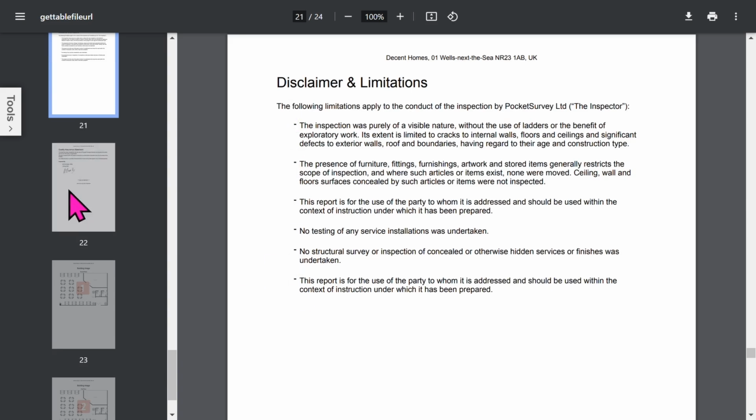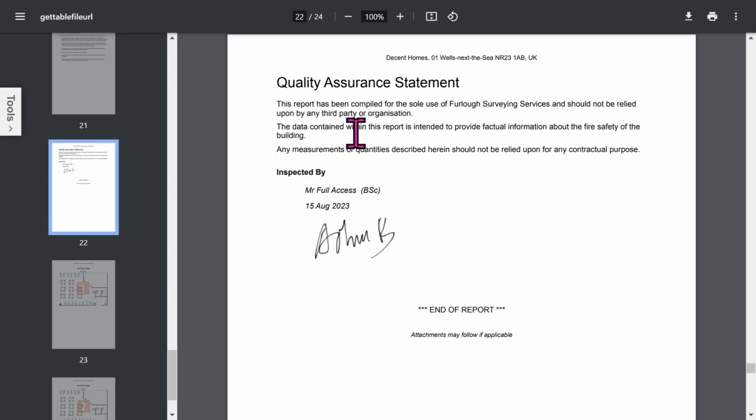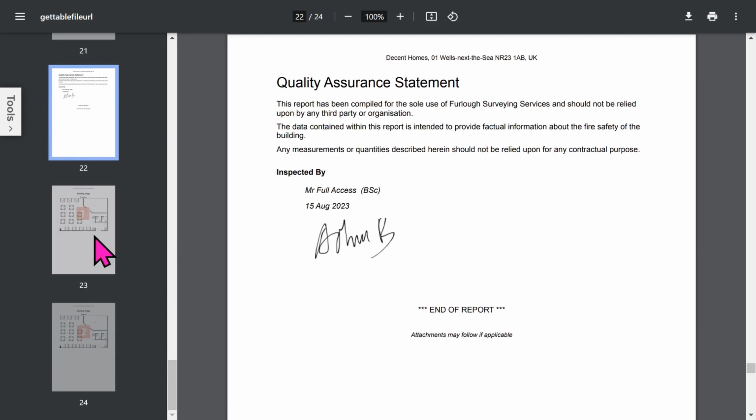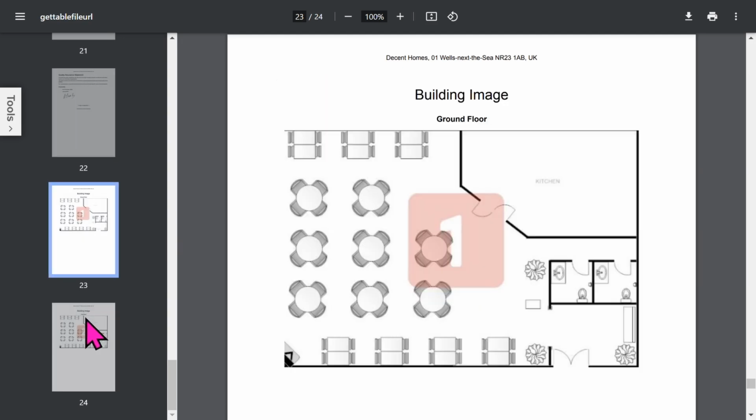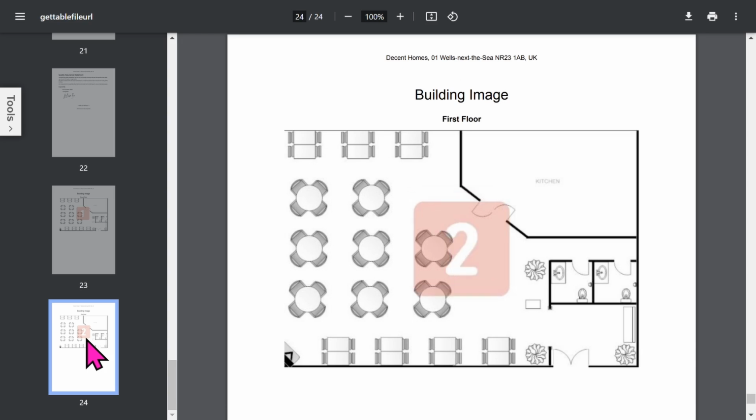The quality assurance statement will show the inspector's signature, and if you've chosen to use quality checkers, their details as well. At the end you have your floor plans and any additional building images you've included in your report. If you want to save your PDF report, tap the download button to save it to your storage area. Let us close the PDF report and get back to the app.